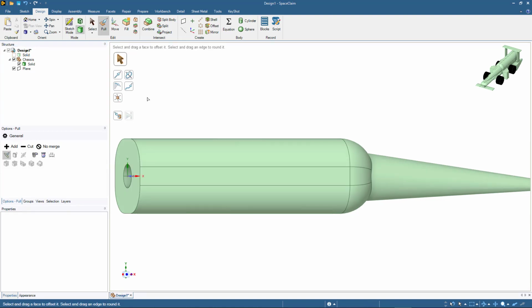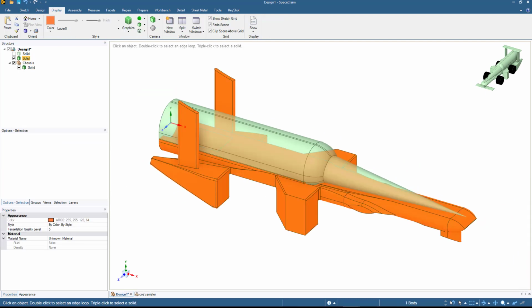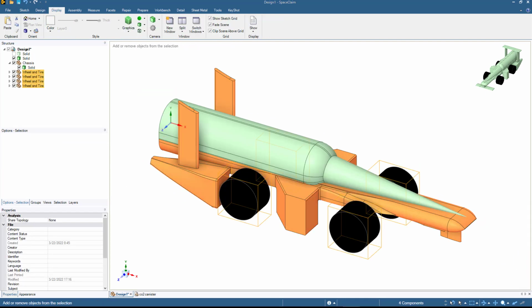Using a combination of these tools and a little imagination, we can create custom geometries and add in sections such as the floor, wheels, and various aerodynamic surfaces.